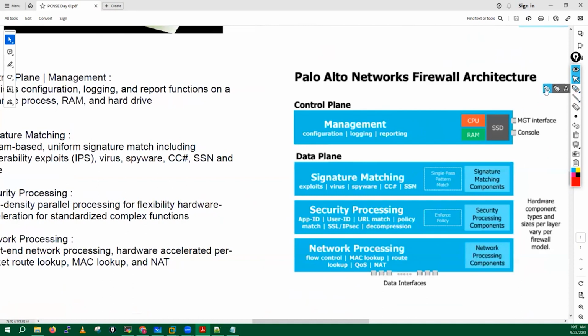So guys, your management plane, which is also known as the control plane, is only responsible for your configuration management. Means whenever you make any kind of config changes, this is the responsibility of the management plane. When you access this device via SSH or via web UI, you are basically establishing communication with the management plane. So the management plane is responsible for config management, logging, and reporting.